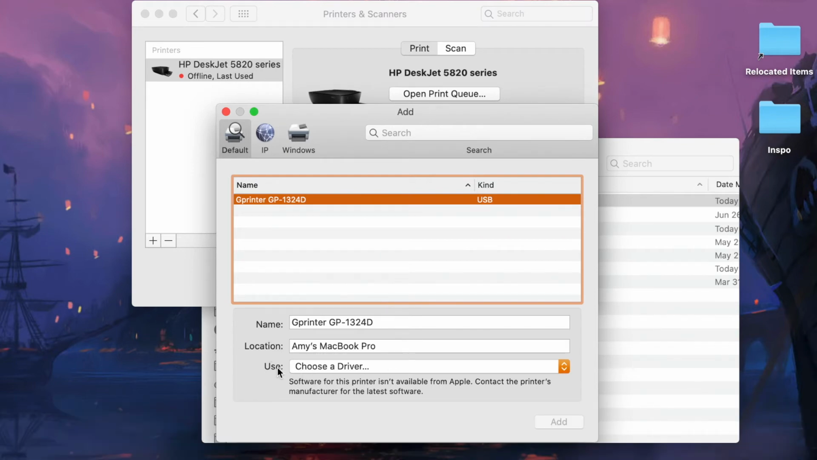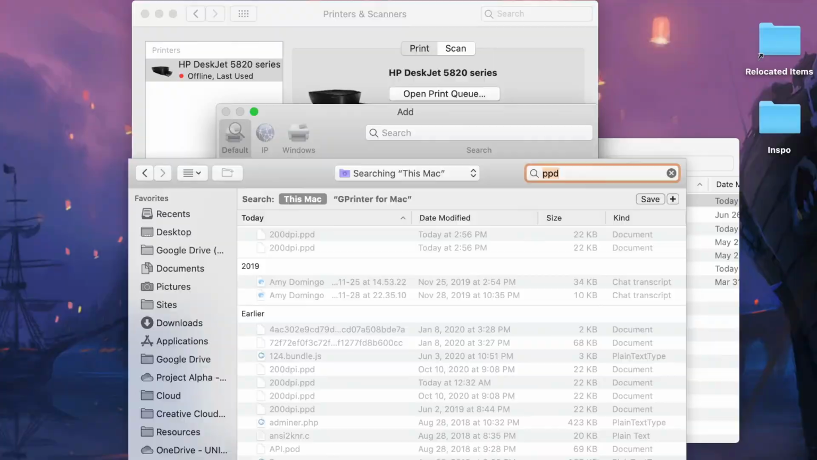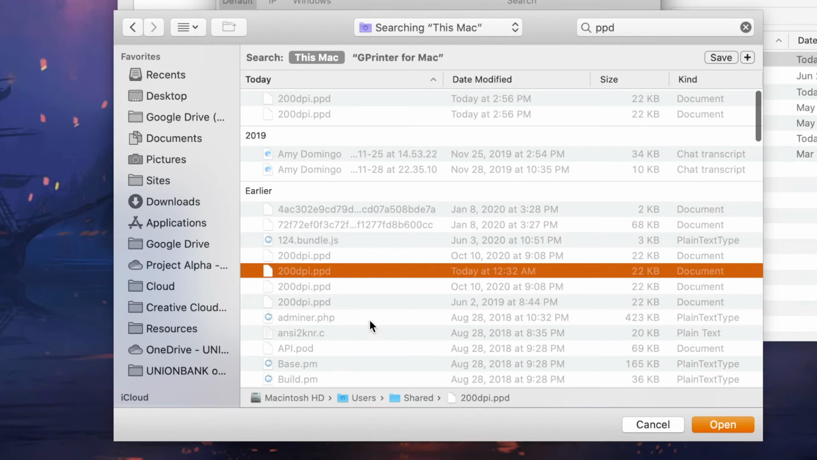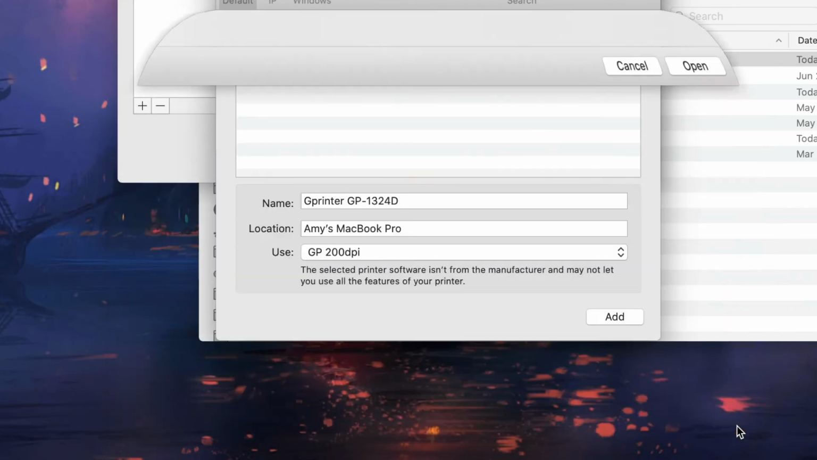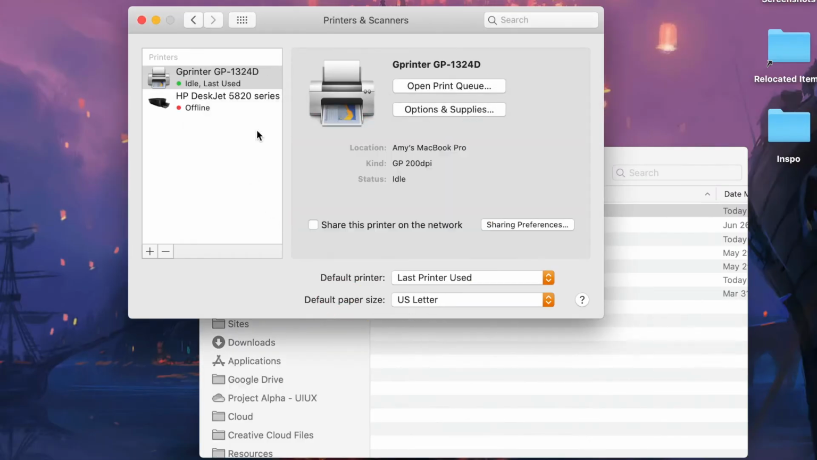So let's go here to Use, and choose driver, click on it, select folder, and type in the PPD. So click on the one that we transferred to the shared folder. So it's the file that we just copied earlier. So here you can see that it's in the one in the shared folder. Open that one and click on Add. There! So congratulations! You now have the GPrinter installed on your MacBook.